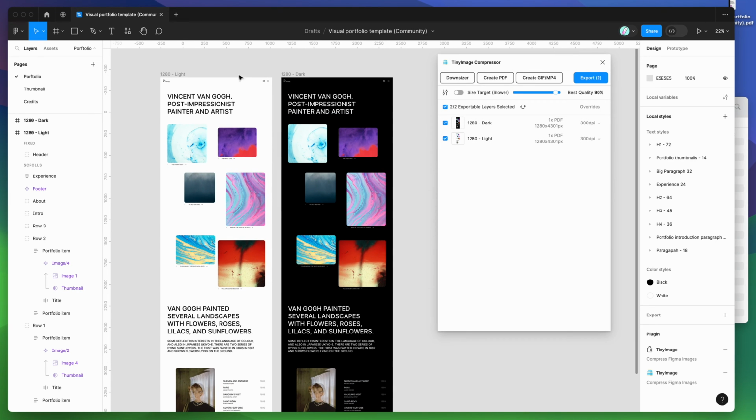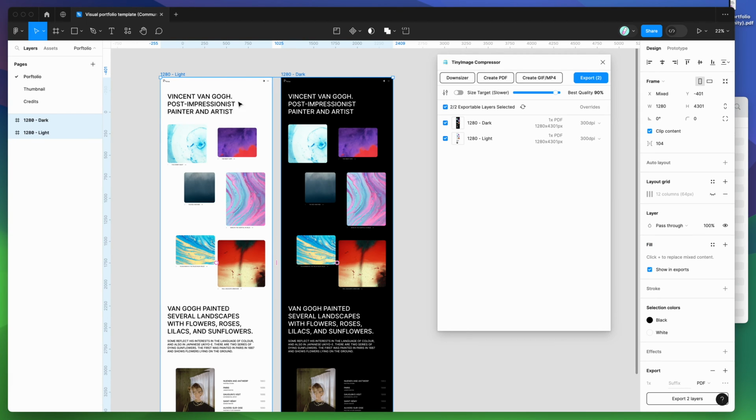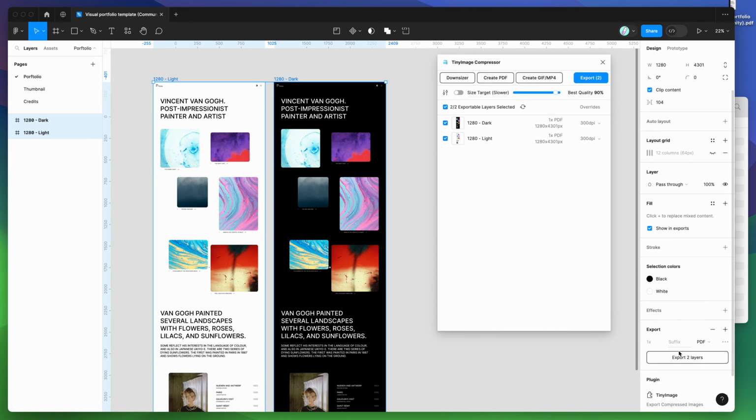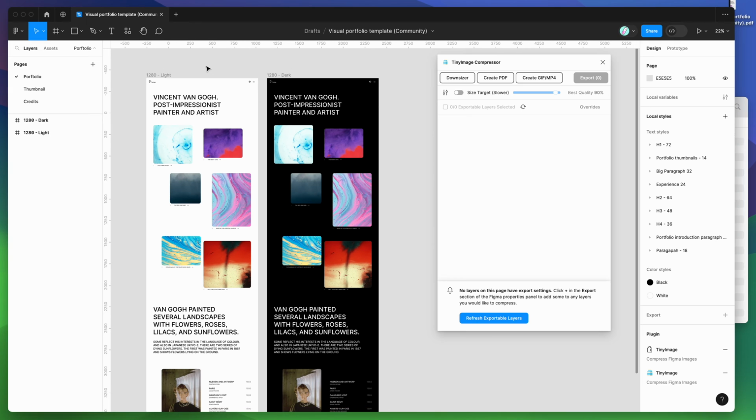So the first thing you need to make sure you've got set up is for these parent frames, or really any frames you want to export to PDF from your page, just make sure you've got the export setting applied down here. So for example, if I remove that and then refresh the layers in here, it'll say that there's no layers on the page that have any export settings. So if you see that, it just means you haven't applied export settings to your layers yet. So I'll just show you what that looks like now.